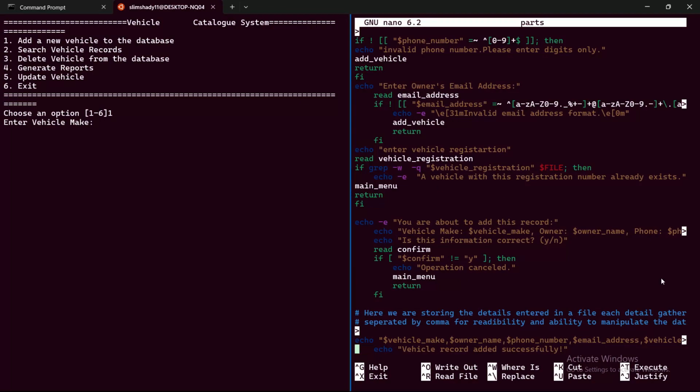Lastly, what this portion of the script will do is show you a little confirmation that these are indeed the details that you wish to enter into the database. If it is, you have a choice of Y or an N. If it's a Y, it enters it into the vehicles.txt file, and if it's not, it will display an operation cancelled message.